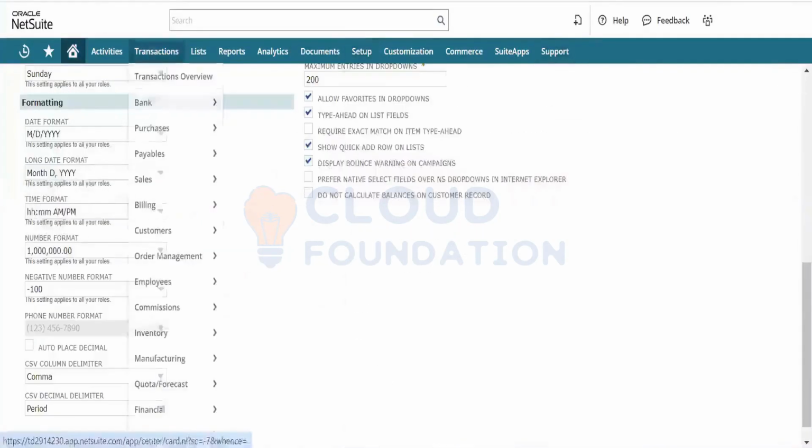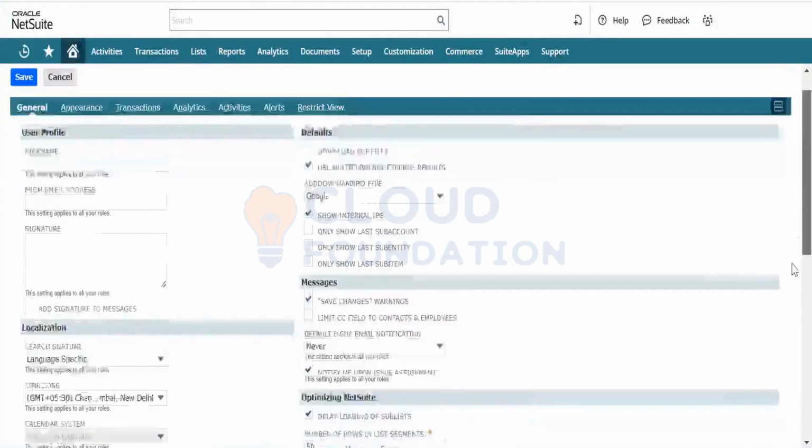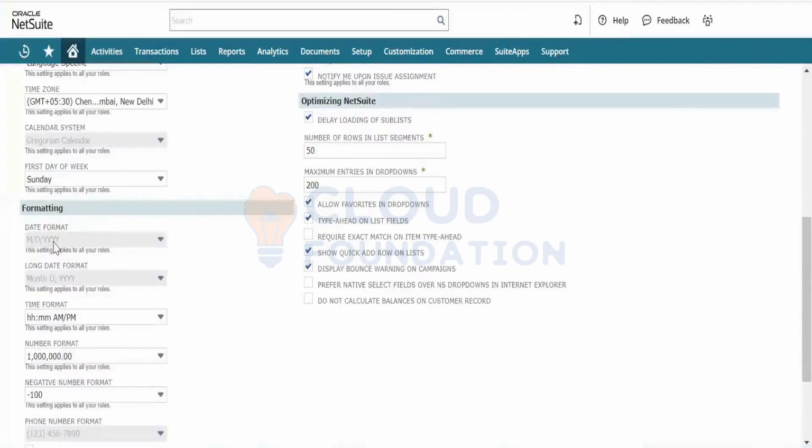But now if I refresh my page, see this. It's now blank. An administrator would be able to control these things: the date format, the long date format, or anything that they do not want to give access to the user. Maybe the number format as well. We do not want them to use the number format of their choice. There should be a uniform number format across the organization, right? In that case, you can gray this out as well.